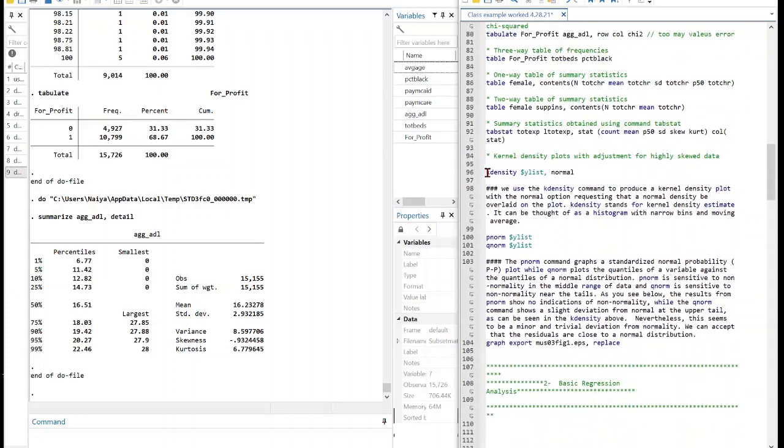Now, what I would suggest running are the plots. So these are the key. You can run a kdensity plot, or you can run pnorm and qnorm plots.